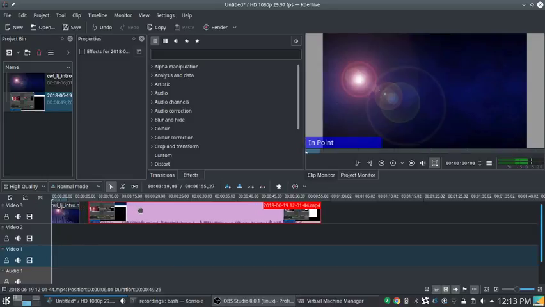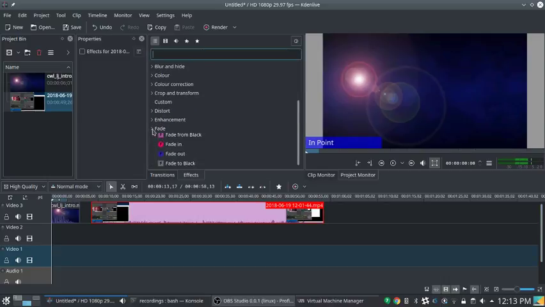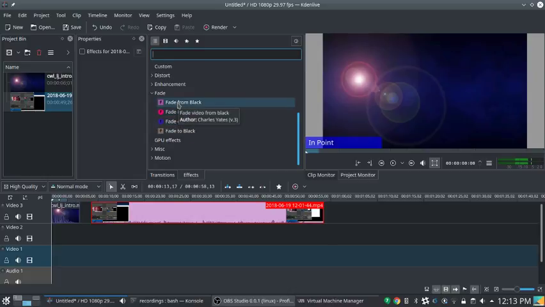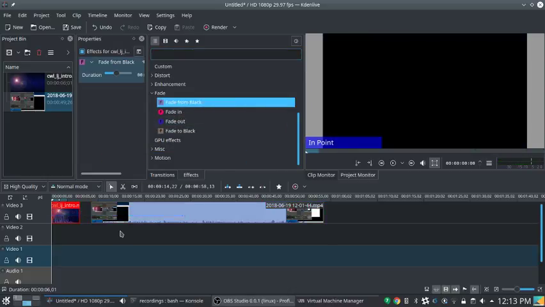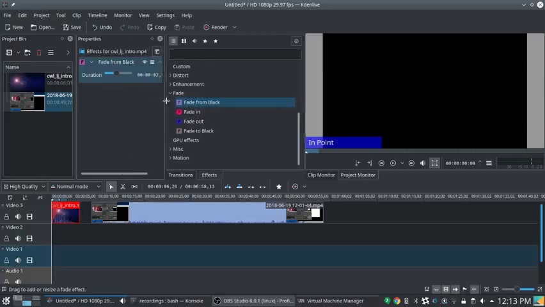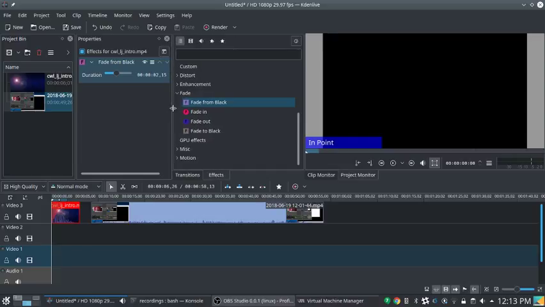And in fact, I'm going to move this one over here for a second just so that we can see this part. What I'm going to do is go down here to where it says fade. There are a bunch of fade effects. So I will say fade from black. If I drag down here, fade from black, by default, actually let me expand this window a little bit. By default, there's a 2.15 second fade from black that happens at the beginning.